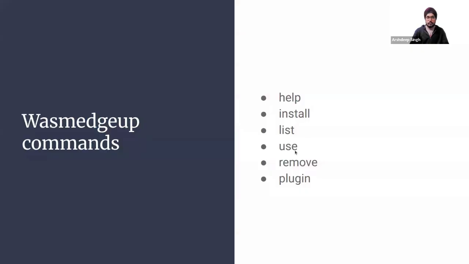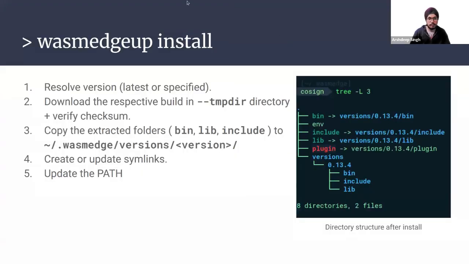I'll walk through all the commands of this CLI. So we have 5 commands and also a helping command, which is install, list, use, remove, and plugin. So I'll walk through one by one. So first one is WasmEdgeUp install. It simply installs the WasmEdge runtime version.